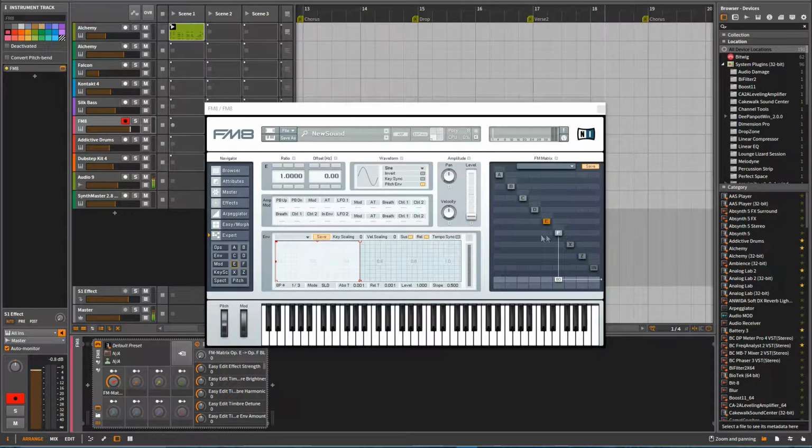So here we are. We have one operator that is operational and it's turned on right now and it's being routed to the output bus, which is this bar here. And we can see that it's at 80% of full volume. So let's listen to that. So that's simply a sine wave.